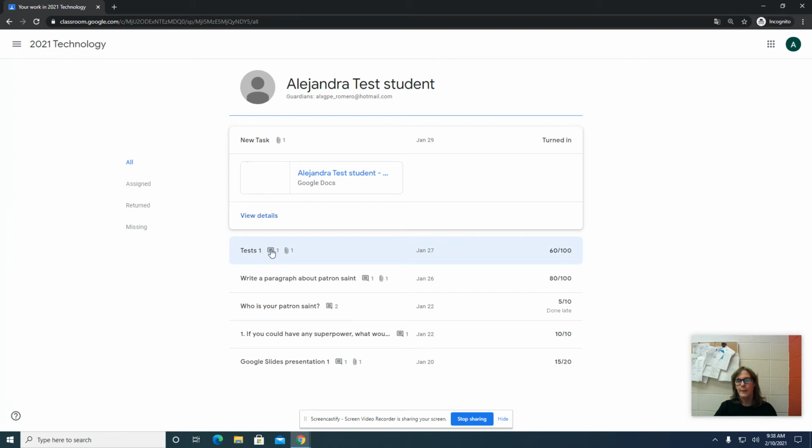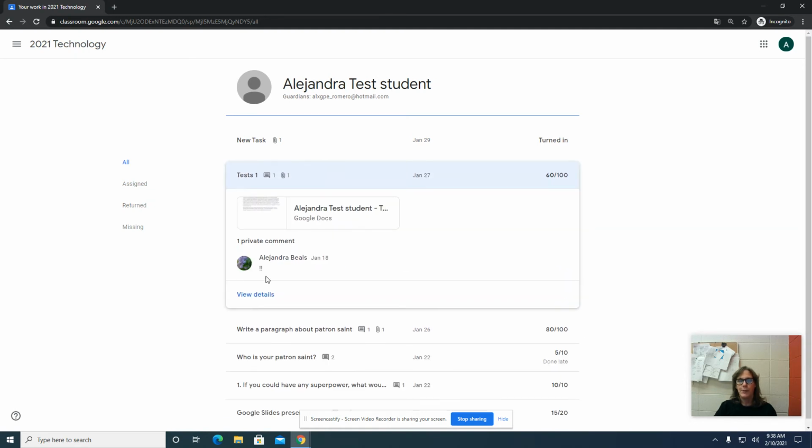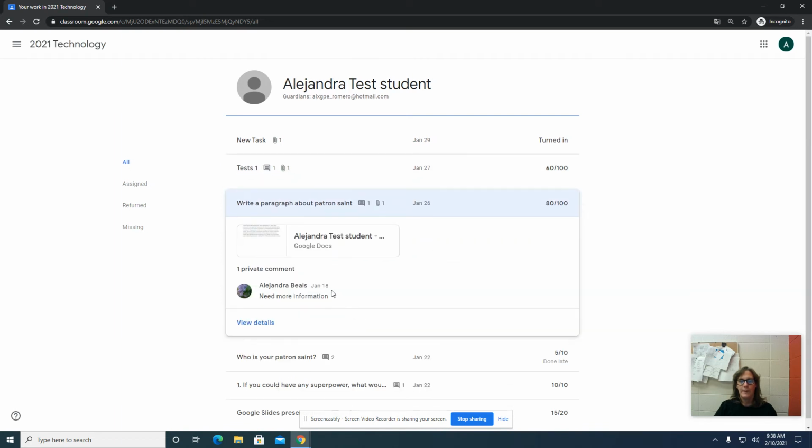So I'm going to close out this assignment. Now this right here tells you, here's the grade that was given, and this tells you that there was a comment made by the teacher. So here's the comment that was made, need more information. Now generally that would mean that the student can go back in, add to this assignment, and then it would be regraded and have extra points when the student redid that.